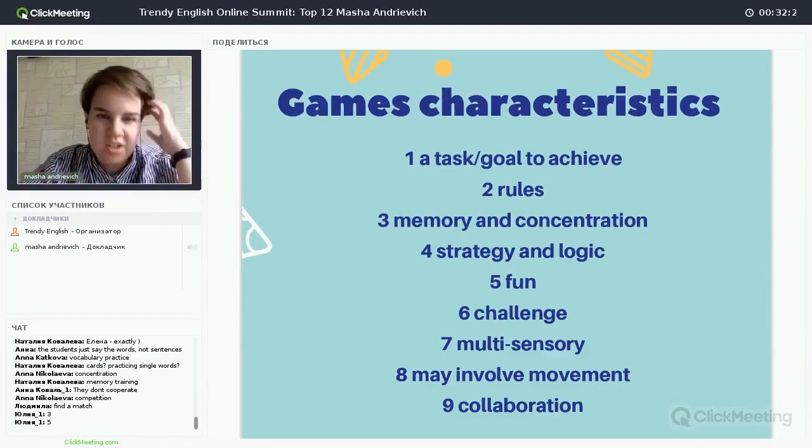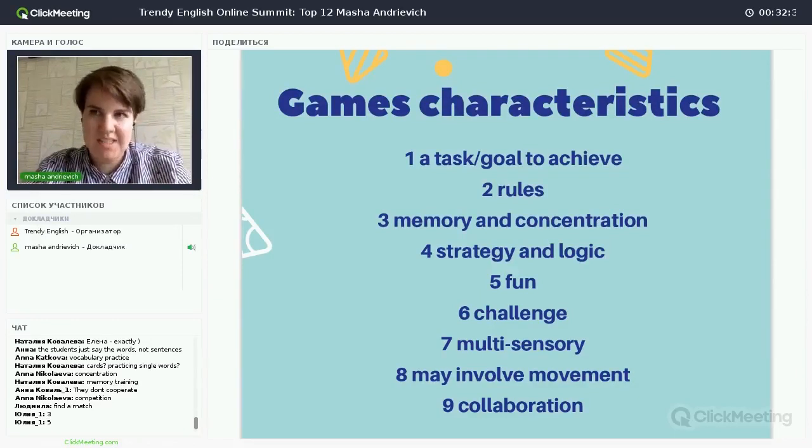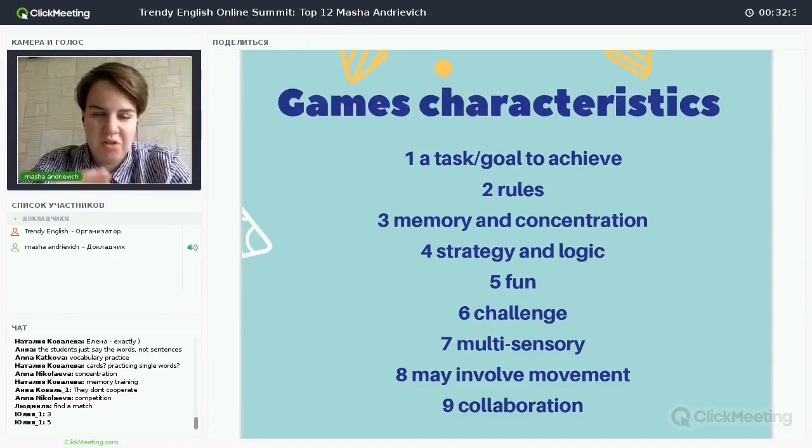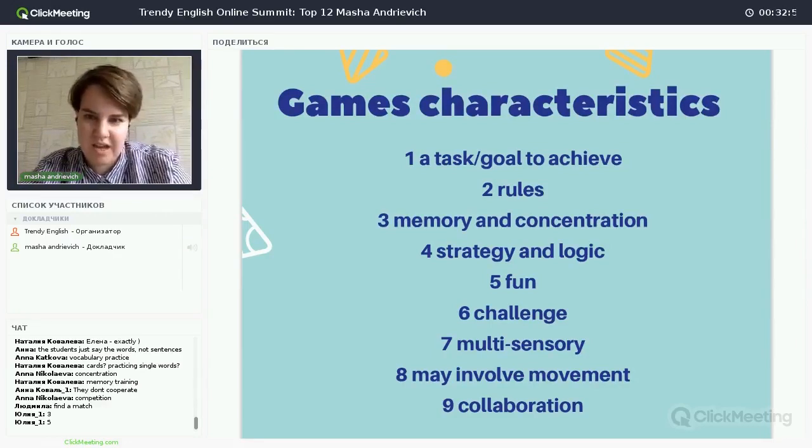Also, challenge is typical for games because they usually require a combination of skill and chance. And so it means that for all learners, there is something unpredictable there, something they can't really be sure about, something they can't always do. Games are usually multisensory, and that's really, really important. Multisensory would mean that in a game, children can use all their senses.